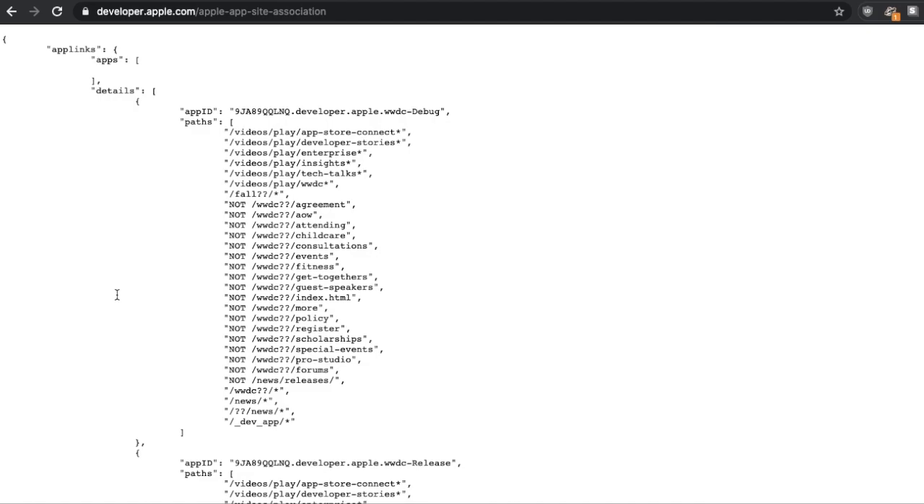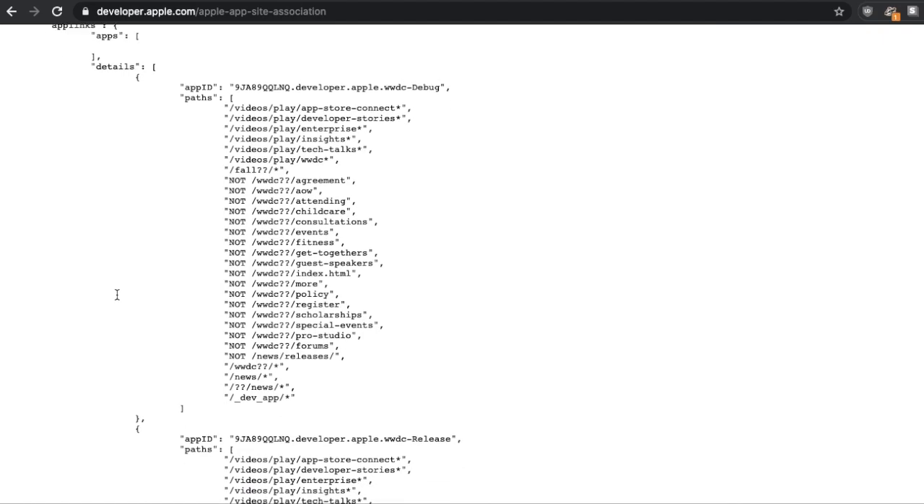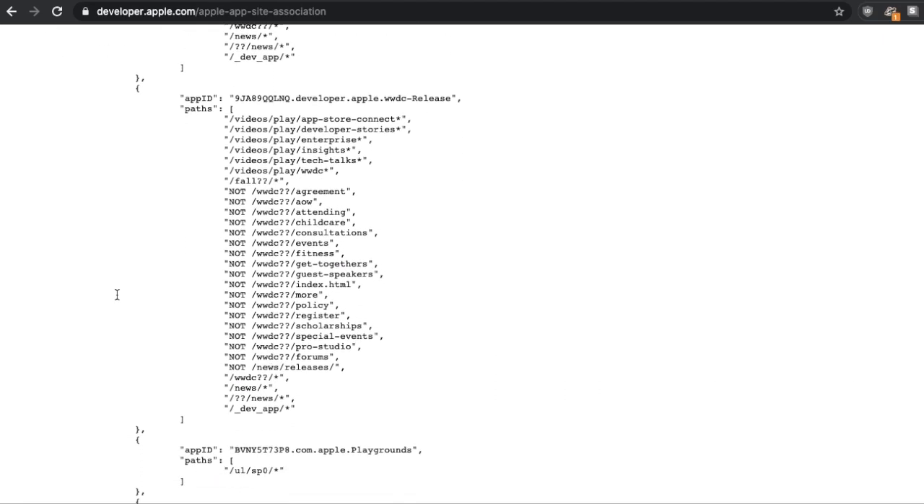A path under a WWDC directory that does not match the list of exclusions will be allowed, because one of the later paths in the list allows all WWDC paths. The developer.apple.com domain supports 2 additional apps as well. Again, the order here matters. The first app with a matching path will be used if multiple matching apps are installed on the device.